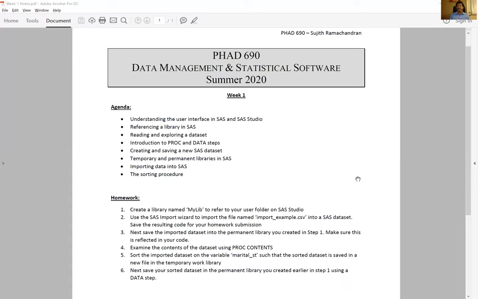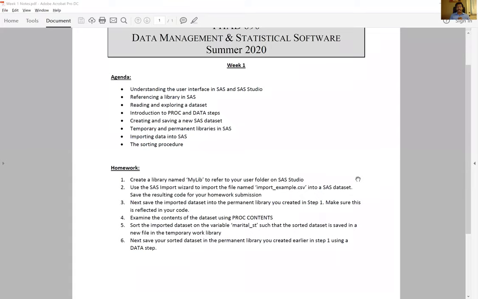The homework for this week will basically involve six different steps. In the first step, you're going to create your own custom permanent library called mylib that refers to your user folder on SAS Studio. Then you'll use the SAS import wizard to import a file named import_example.csv into a SAS dataset. This is a comma separated value file, a CSV file. And this file should be available to you already through SAS Studio. Save the resulting code from this import procedure as part of your homework submission.